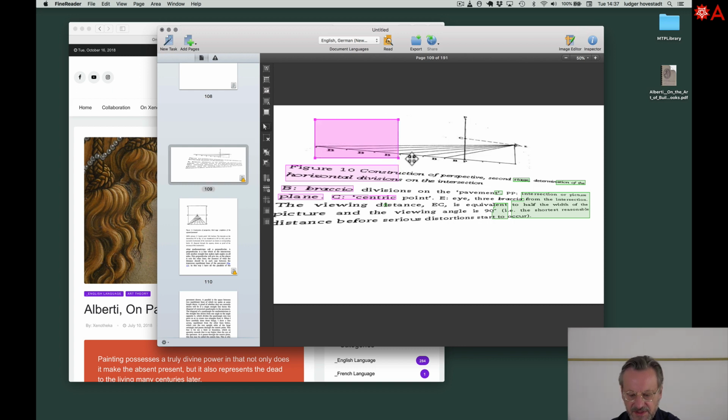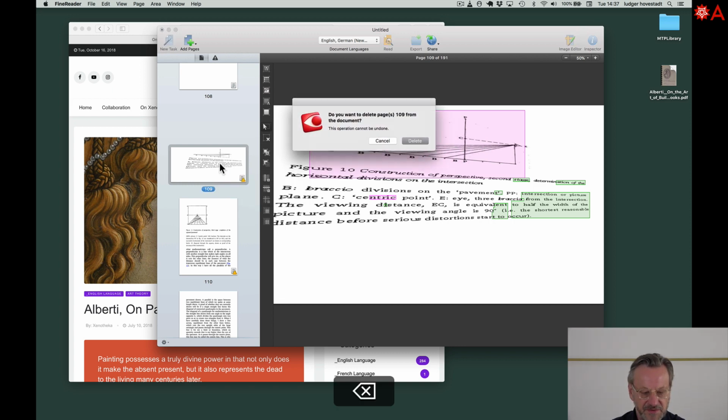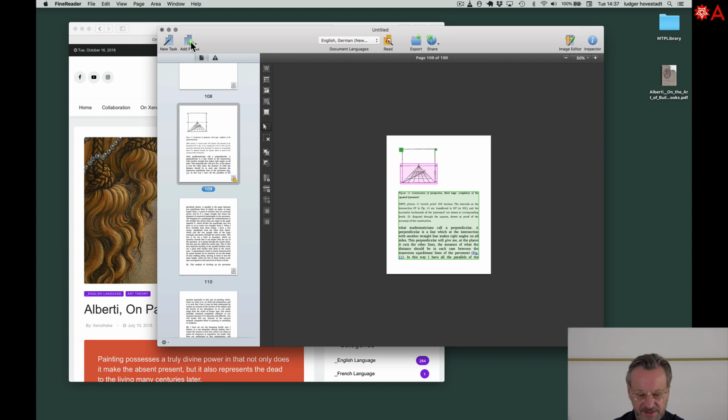So we can, for example, with this tool here, identify that, and then we can say this all should be a picture. But this is not, so we can say this is not a picture and then get rid of it. So these kind of things. But we have to reread the whole page, and we have to switch off these preferences. So just delete this page, because this is nonsense. And then add a new page, import images.